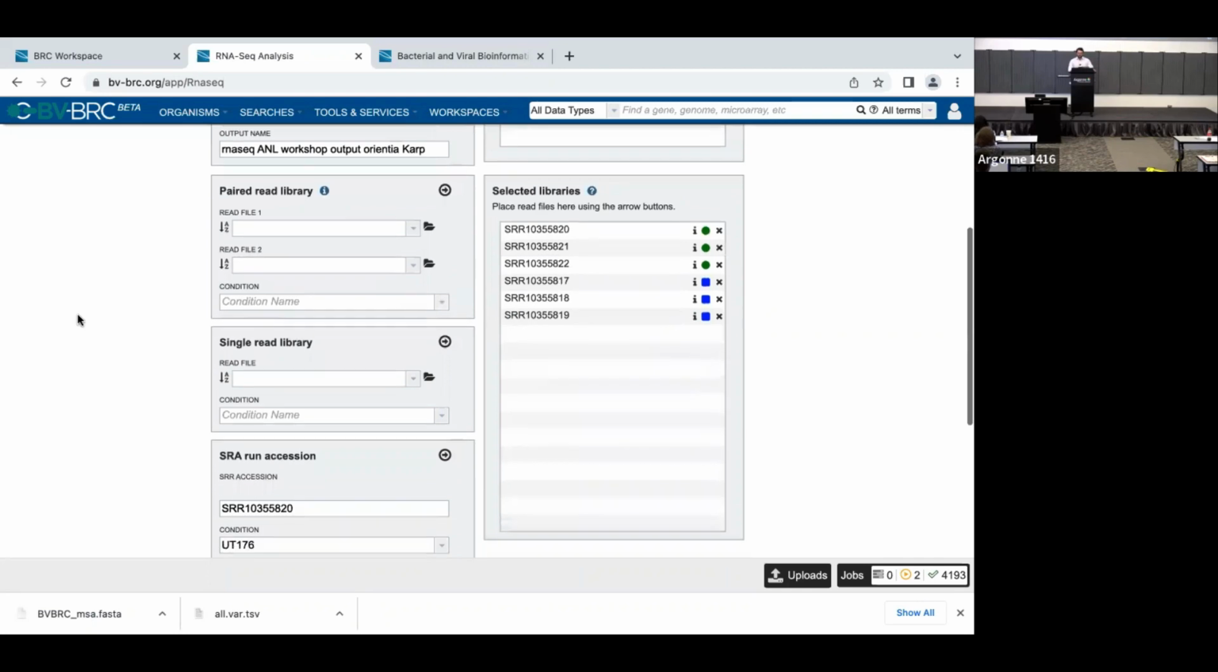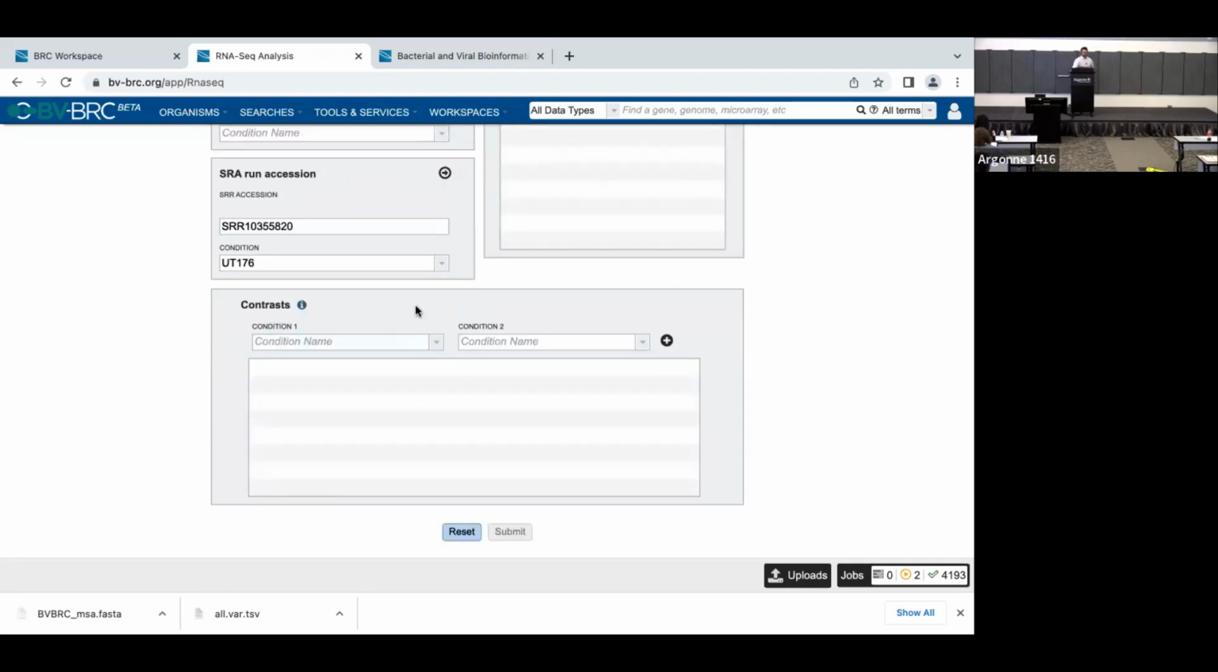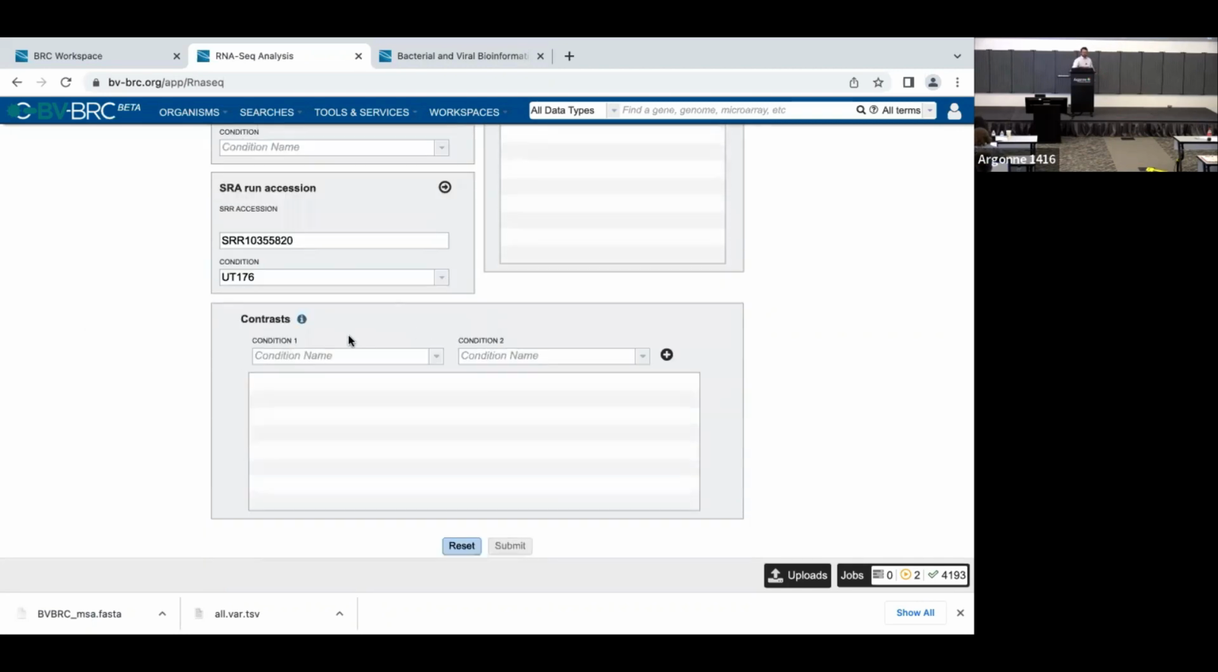So if everyone has those up, in order to finish off this page, we're going to be going into the contrasts box at the very bottom. And this is very important because this is where you define what your differential expression is going to be, where you get the log fold change values. And here is where you define which sample is going to be considered the upregulated versus downregulated sample.